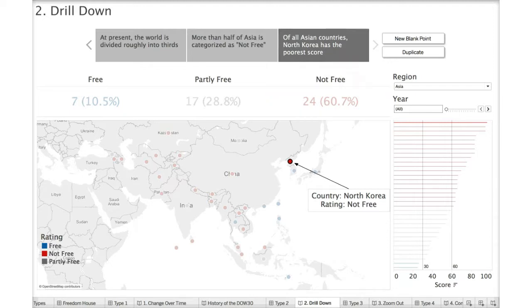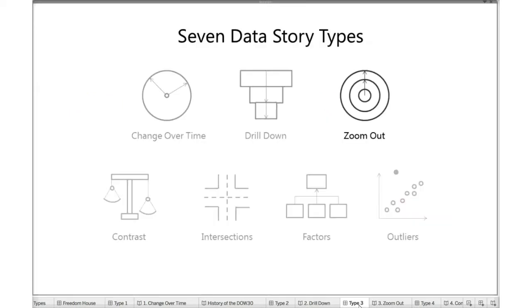And so drilling down is really, really powerful. Now, the third story type is, like I said, the same story, just told in the opposite direction. A lot of times we want to zoom out, where we start from the particular and we move to the general. And sometimes those can be told back-to-back, right?